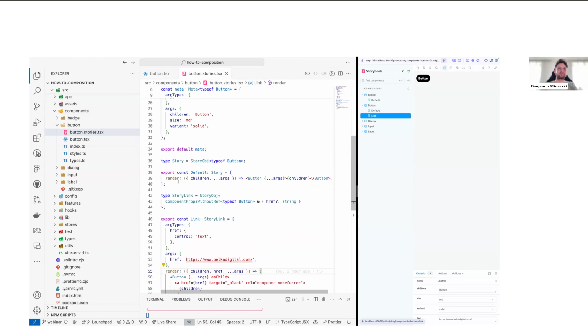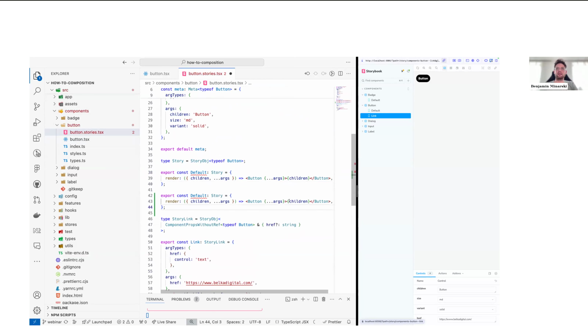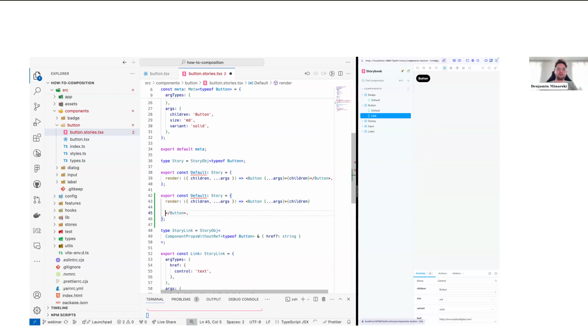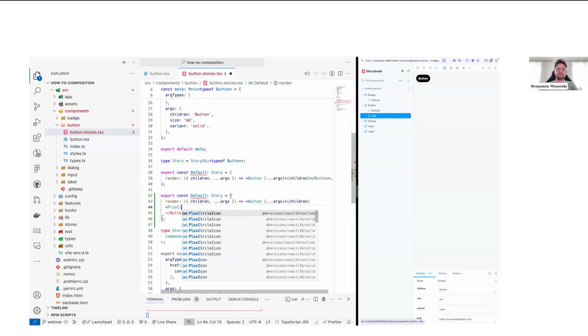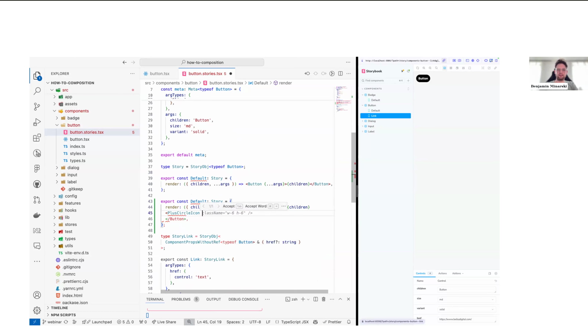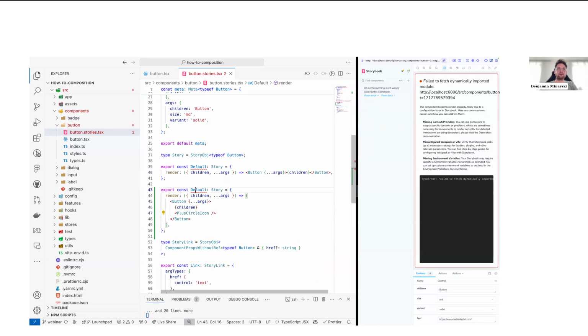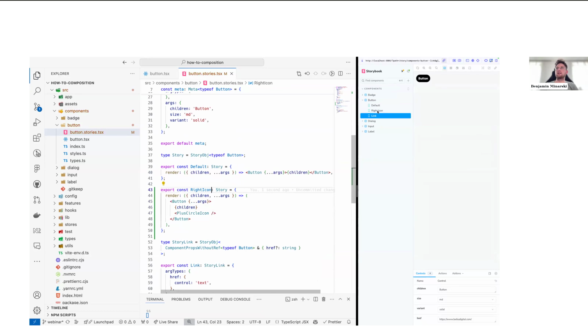So let's try. Here is the default story. Let's copy it. We just need to add our icon, plus icon. We use the Hero icons here, but you can use any icon pack you prefer. Let's name it right icon. And here we are. We have our button with right icon, and it works without touching the code of the button itself.